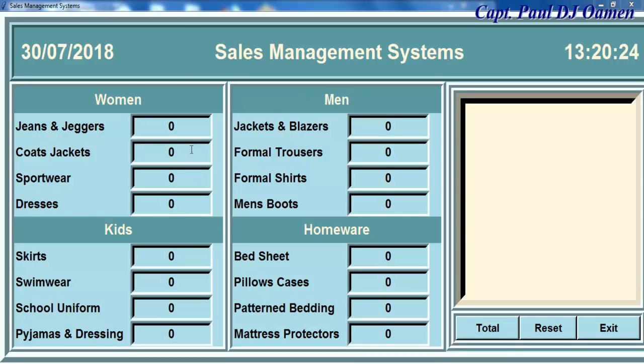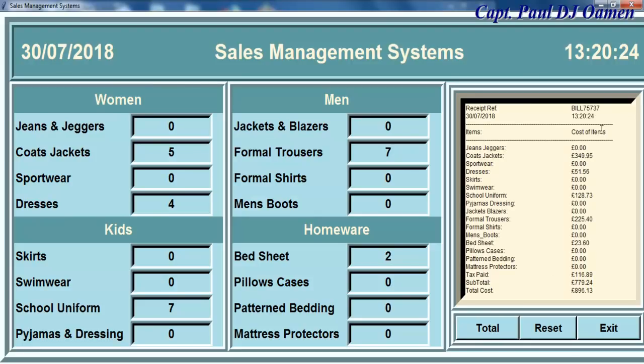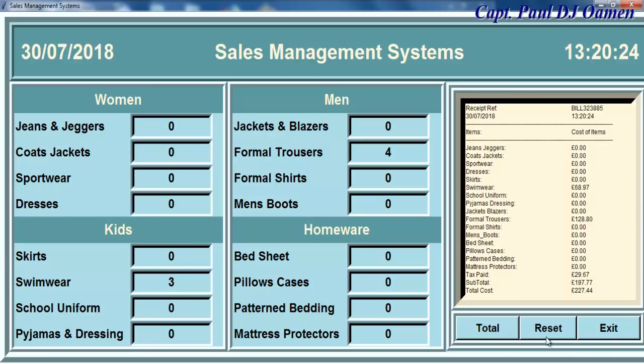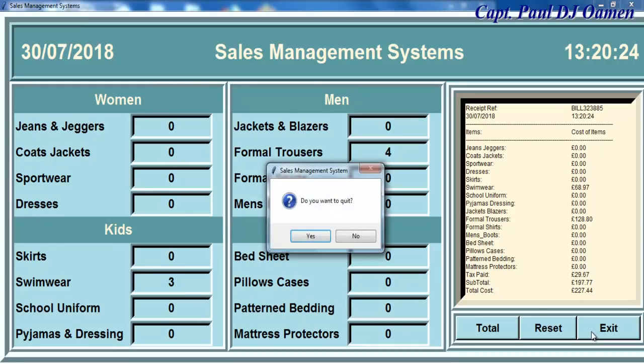So let me start by entering how many jackets and dresses we require there, and here let's say school uniform, and we format trousers, and two of those. So all we just need to do is click on total, and there we go. We can also reset and enter whatever you want in there as well. Click on total for the next customer and you can exit.